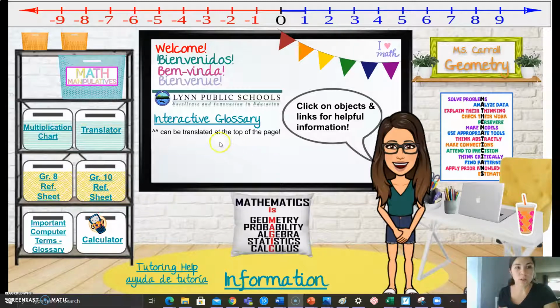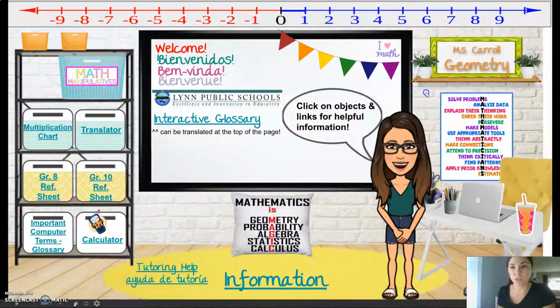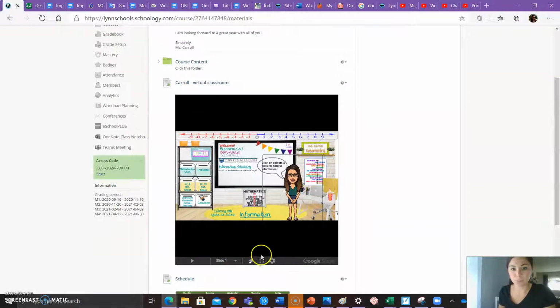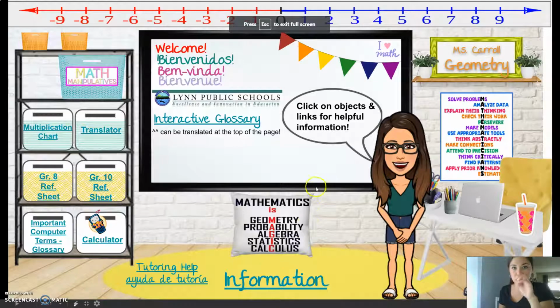So first, when you log into your Schoology, you'll see it right here. And to make it big, you just click this. Now we have a number line up top. This is the class that you're in. These are different ways that you can solve mathematical problems. It says click on objects and links for helpful information.